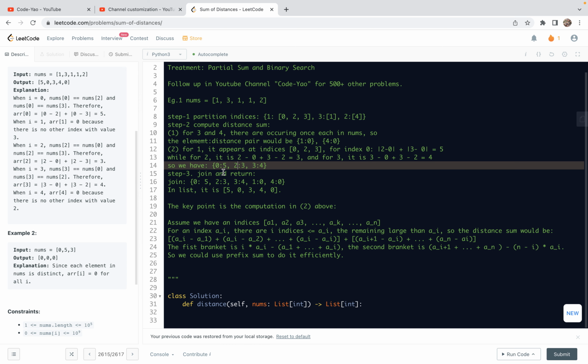So step 3, we join and return. So we have 0, 5, 2, 3, 3, 4, 1, 0, and 4, 0.